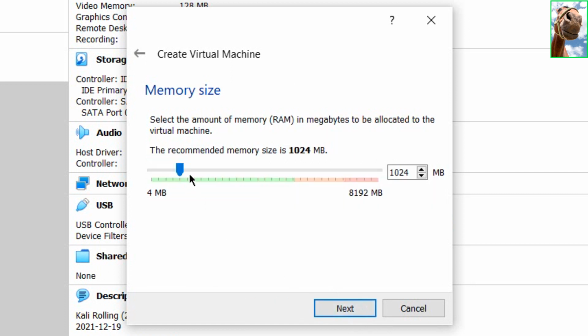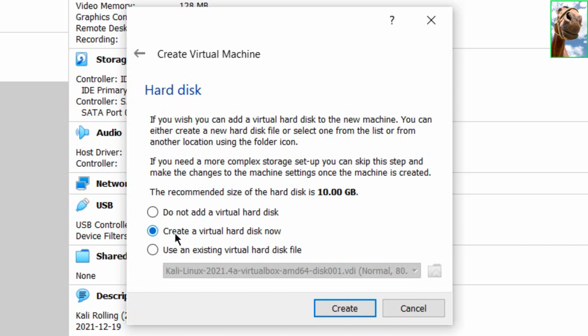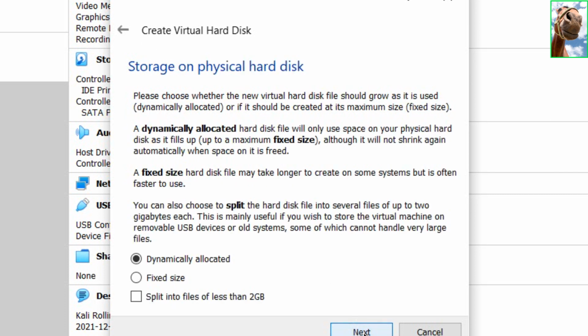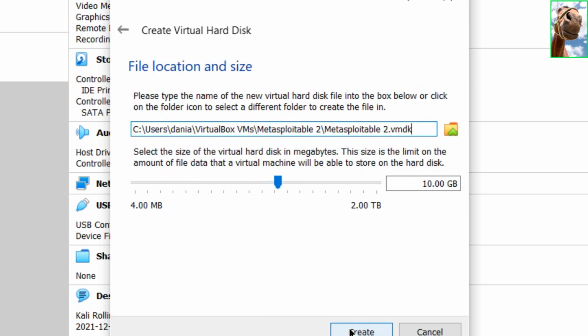RAM, give it a few extra if you really want to. Again, it doesn't really make a difference. Your hard disks, make sure it's ticked on create a virtual hard disk, and make sure it's on VMDK. That's what you want. Dynamically allocated, and storage, just set it to 2 gigabytes. It's a small server. It doesn't need any storage.